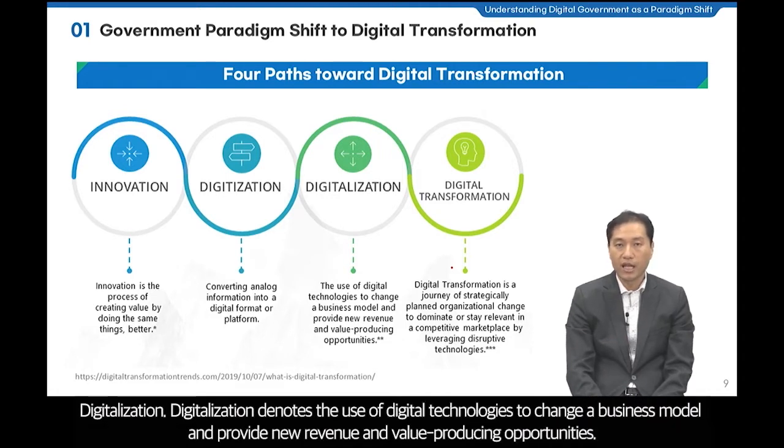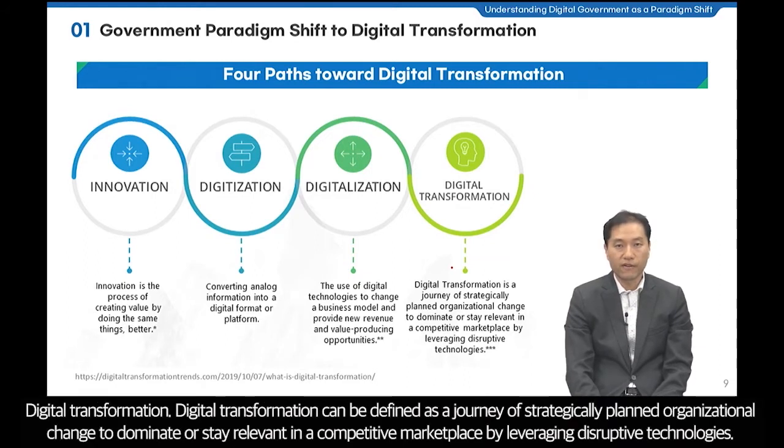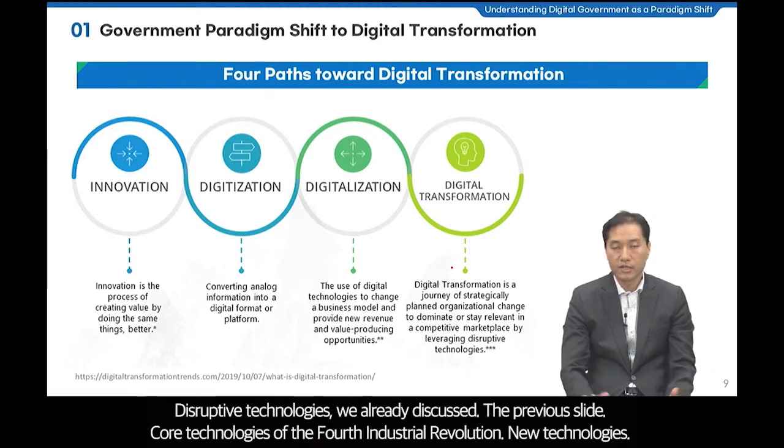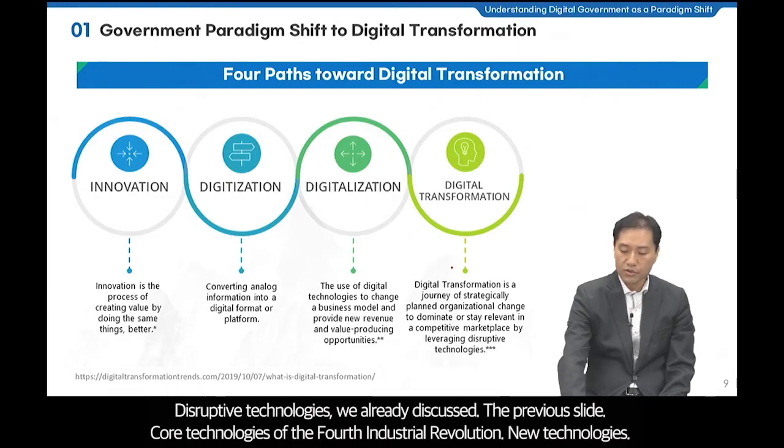Digitalization denotes the use of digital technologies to change the business model and provide new revenue and value-producing opportunities. Digital transformation can be defined as a journey of strategically planned organizational change to dominate or stay relevant in a competitive marketplace by leveraging disruptive technologies. Disruptive technologies we already discussed in the previous slide: core technologies of the fourth industrial revolution, new technologies.